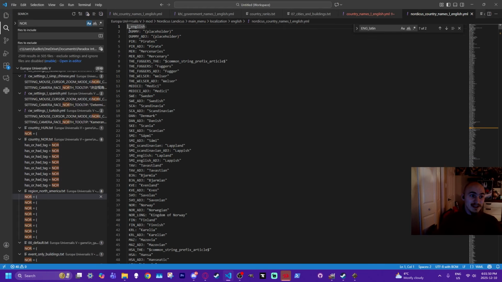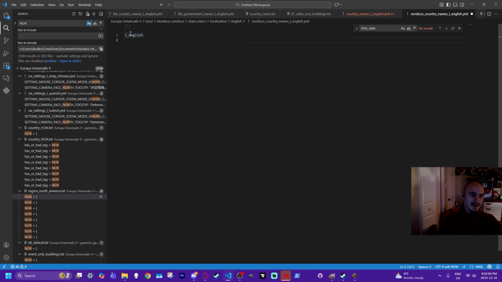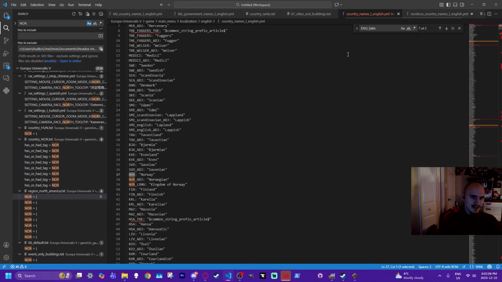Now, we don't want to delete literally everything in here because we need this English bit at the top. We're going to delete everything else, though. We need this little thing that says English, and then this little indented bit. And here, we're going to take... I didn't actually add the stuff for Norway in here. Copy the basic Norway stuff, though.